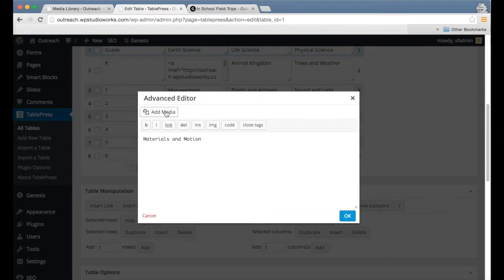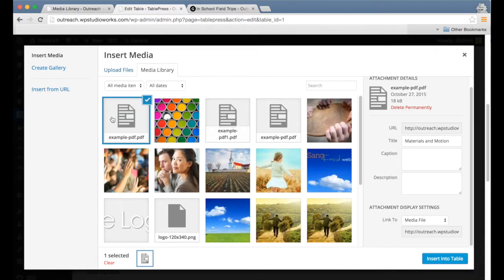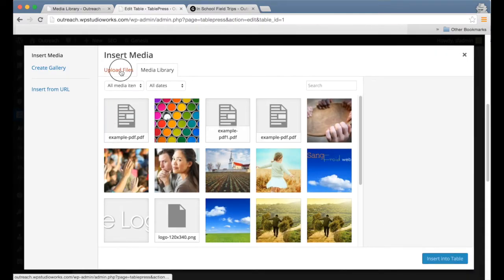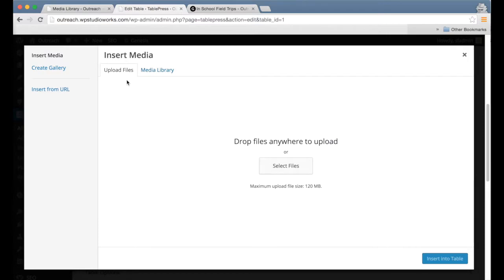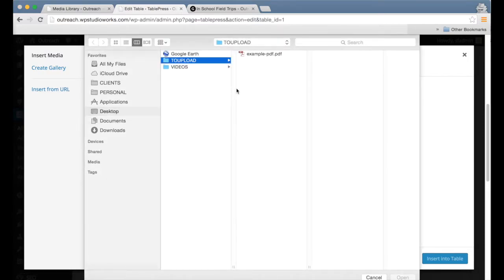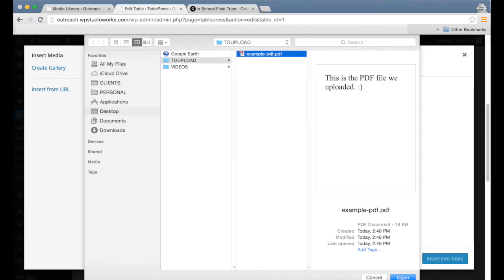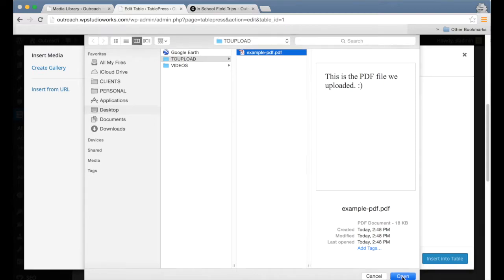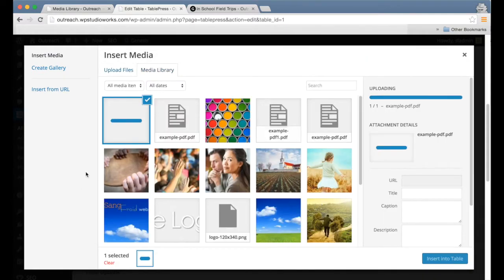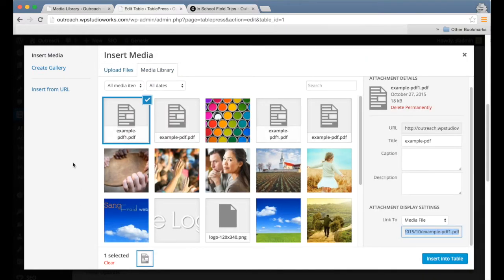So first click on Add Media, and we're going to flip over to the Upload Files tab, and we're going to click the button to go find it and locate it on our desktop, and then click Open. All right, so now it's uploaded this PDF to our server.